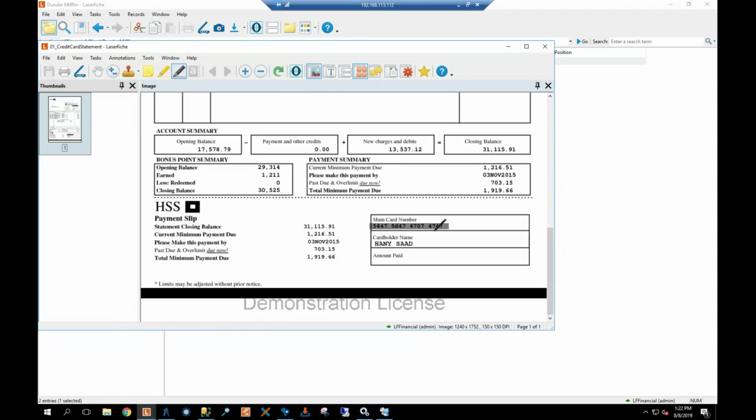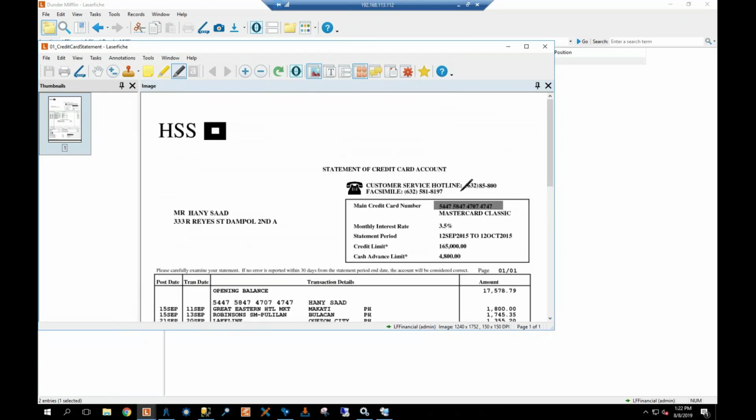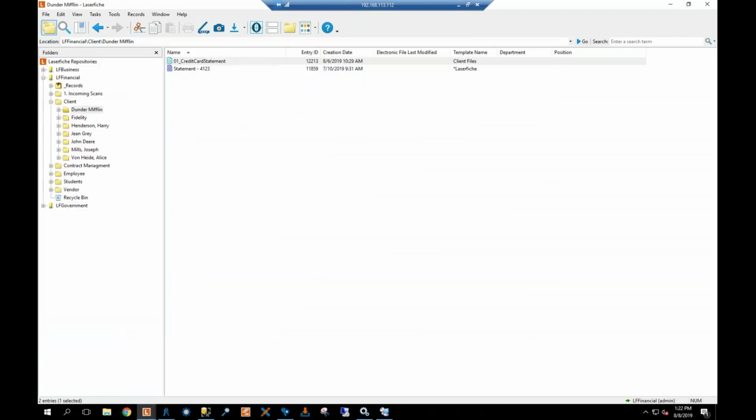Similarly, we cross it out here as well. So administrators can see through redactions, but Stephen won't be able to see through these redactions, even though he has view rights at this level.